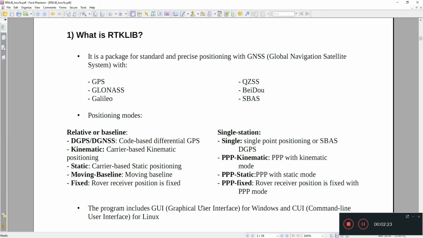In single station, we can do just the usual navigation solution, the single point positioning. We can do PPP, precise point positioning kinematic, precise point positioning static, and precise point positioning fixed, in which the rover receiver position is fixed within the PPP mode. RTKLIB has a very nice graphical user interface for Windows.